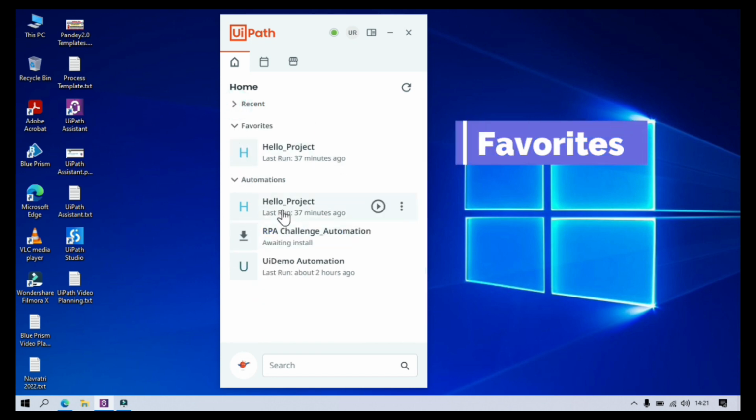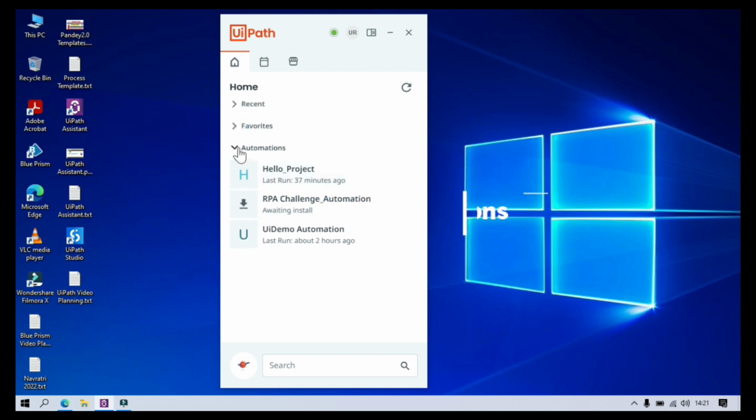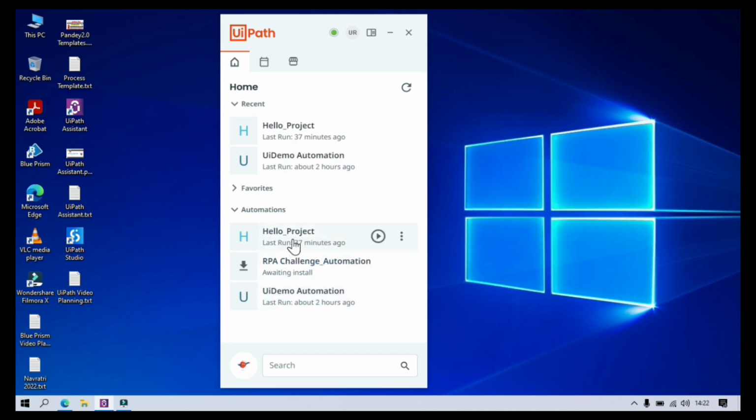Whatever automations you mark as favorites, you will get here. Here we have all the automations. Now let's see. Here we have three automations. First, you can see the project name, and once you mouse over on this, you will see the project name and the version that we are using for that specific project.